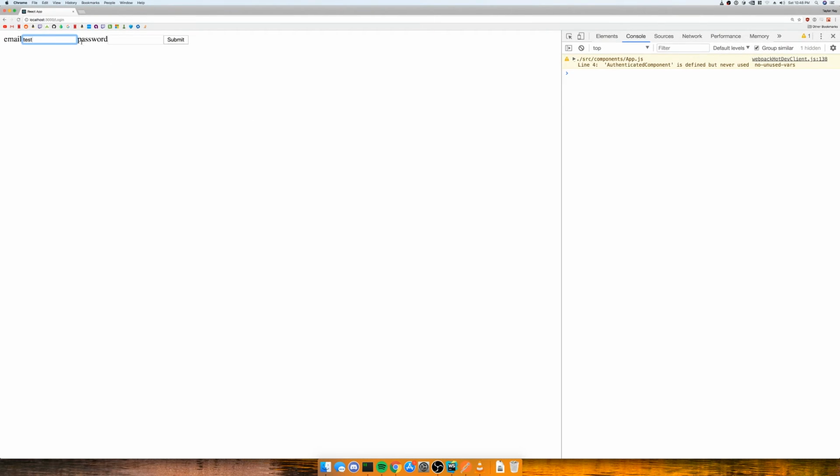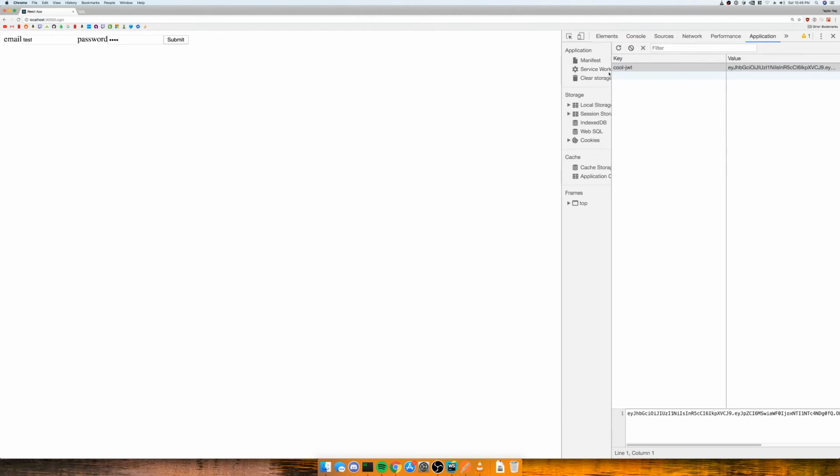So we should get rid of /auth. We refresh this. We say test. We say test. We submit. We have no errors. And in Chrome, I don't know where it is in Firefox. I don't really use Firefox that often. You can go to Application, and then you can go over here to LocalStorage. And you can see we have our cool JWT and we have our value.